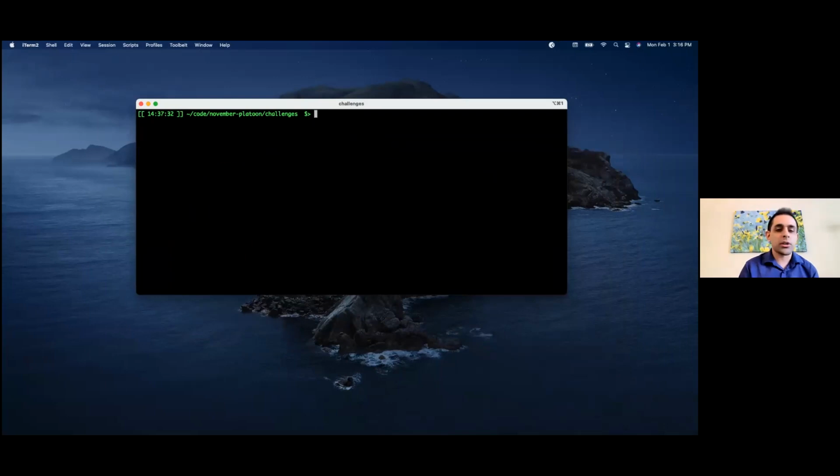All right, so once I have that copied, I'm going to go to my terminal. In this case, I already created a folder. You probably want to create a central folder for all your challenges. Mine's just in a November Platoon challenges folder. Now I'm going to type in a command. It's going to be git space clone, and then I'm going to hit Command V, which is going to paste what I copied before. So I have git clone and the URL I want to clone.